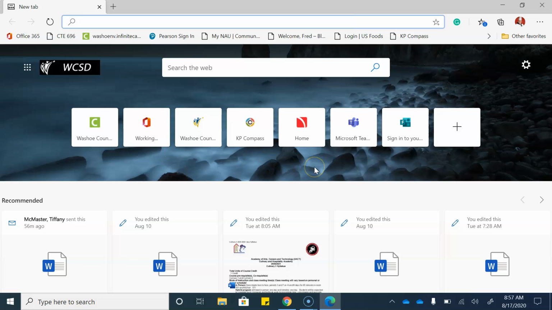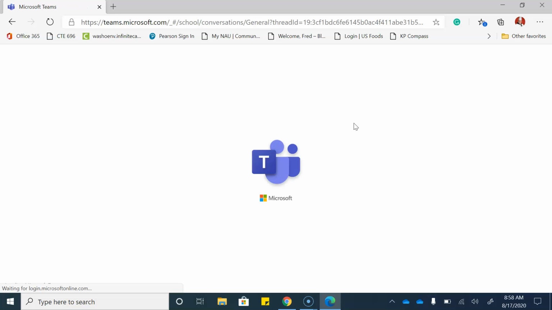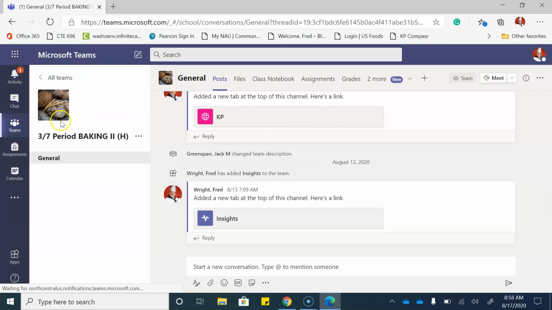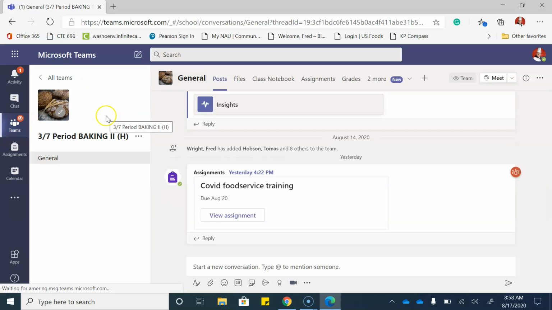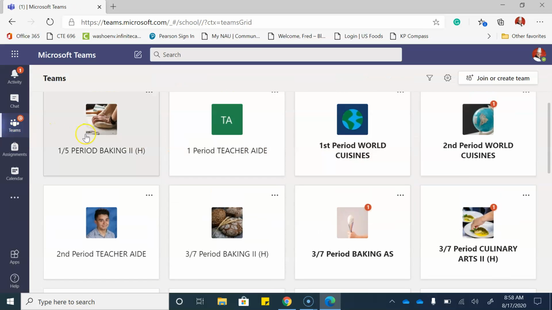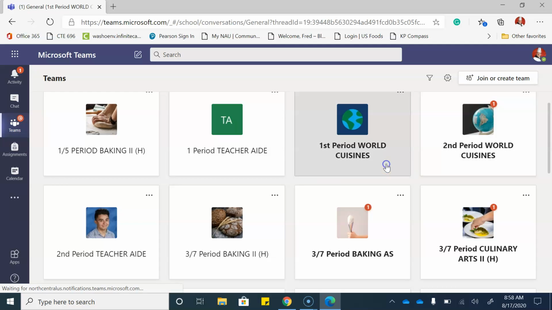So I'm assuming a lot of you do Microsoft Teams online, so I'm going to use the online approach. If you do use this in the app, it's going to be pretty close to the same. But as you are in Microsoft Teams, and keep in mind my Teams looks a little different than yours. I'm just going to take this third, seventh baking too. That's fine. But remember, you can go to your teams out here, and this should list all your classes: English, math, science, and a lot of your teachers this year are using them. But I'll use World Cuisine first period.